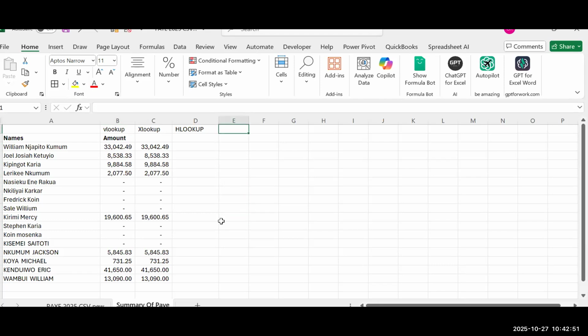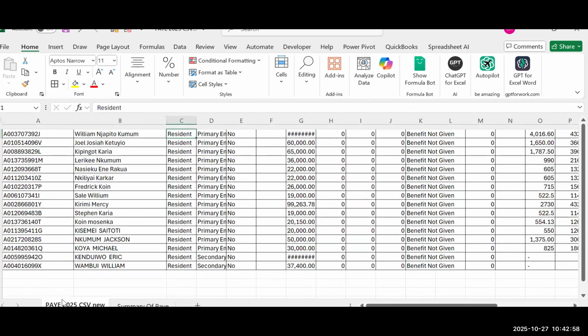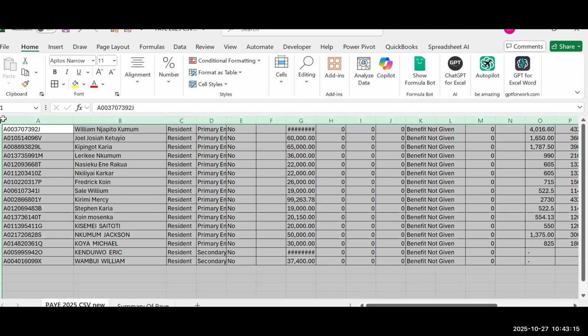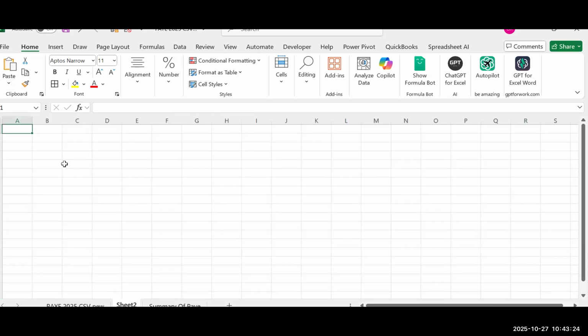So now for HLOOKUP, we have to take this data and do the upside down. You'll have to do the upside down of this data. How? You will just need to click this triangle at the top, like we said there. Then you select the entire data and press Control C. Now we won't use the same place, we want to move it to a different place, maybe a new worksheet here.